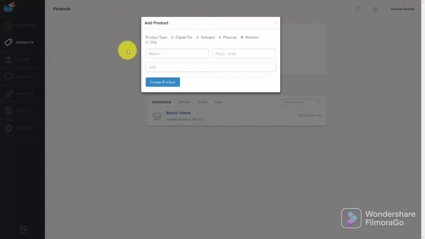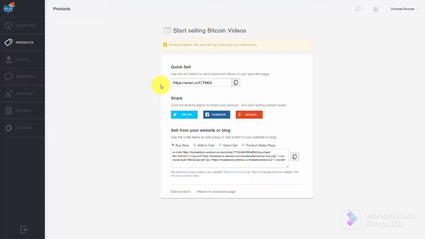So you want to give your product a name, and then you're going to put in the download URL. Once you do that, you're going to give your content a price, and its price is going to be in US dollars. So once you've done that, you're going to click Create Product.